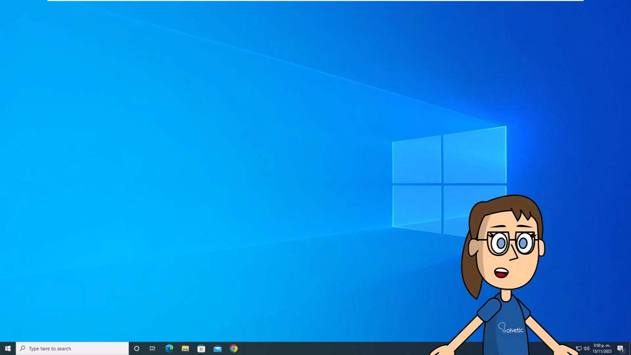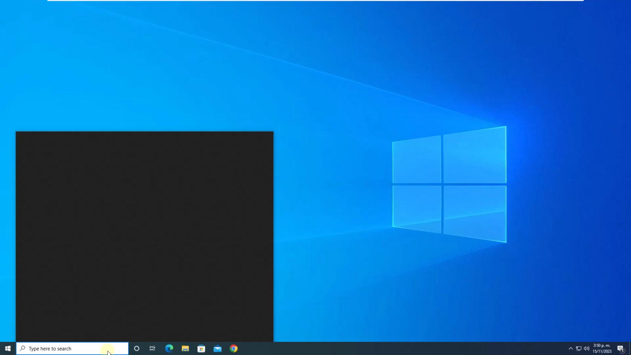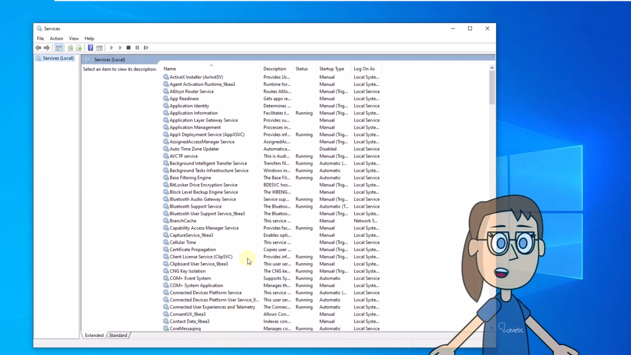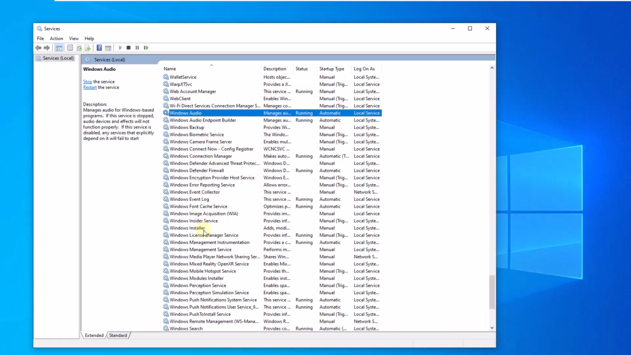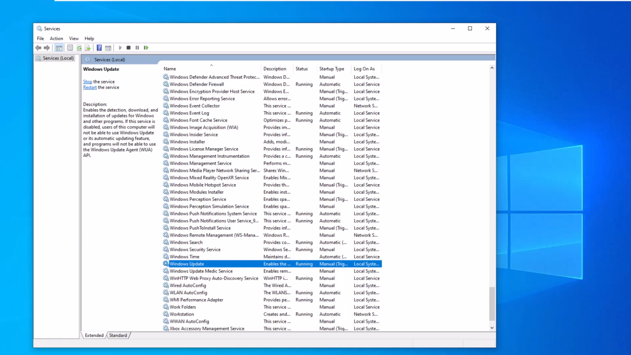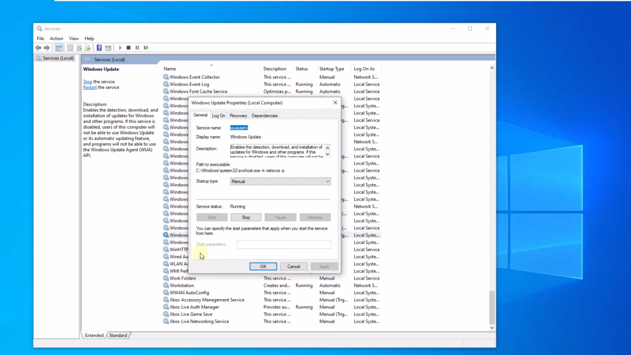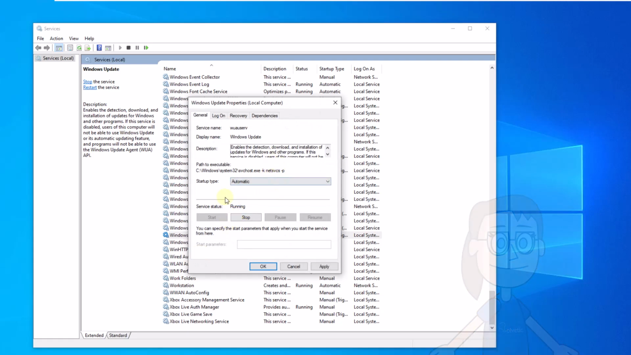To start, open Services from the search box. Here you will locate the Windows Update service. You must double-click on the service. After that, in the Startup Type field, set the automatic option. Click OK.